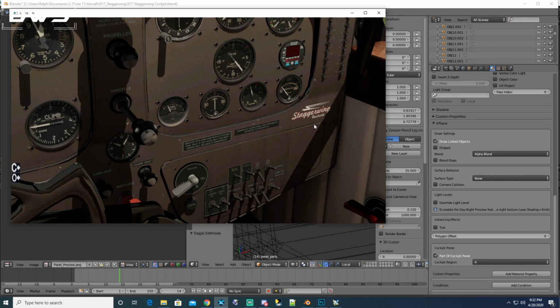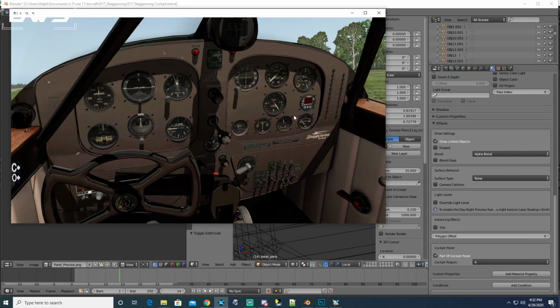Nothing. Well, kind of typical of teach-yourself X-Plane development, right? Absolutely. It's weeping and gnashing of teeth. Throwing keyboards out the window. I'm on my third wireless keyboard already.